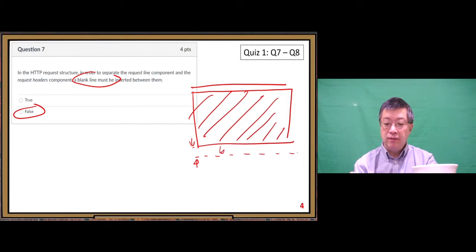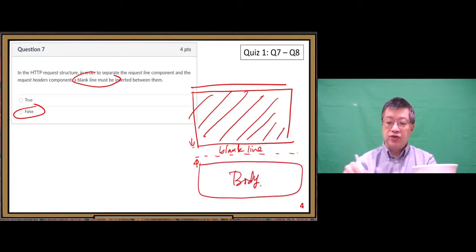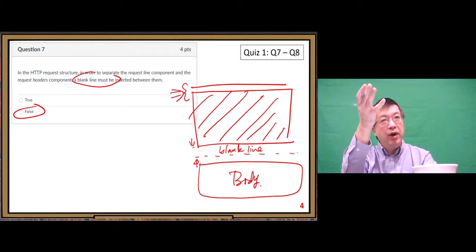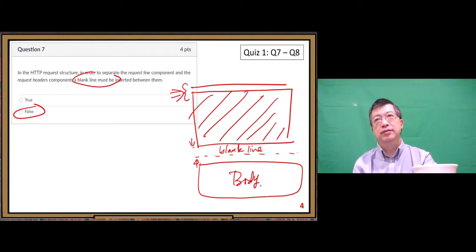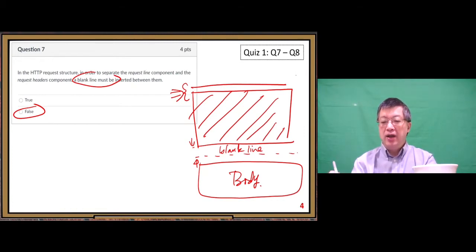Then the body. The structure is like that. But between these two, no separator is necessary. It can be easily separated by line number. Line number 1, then starting from line number 2, a new component. That simple. All right.